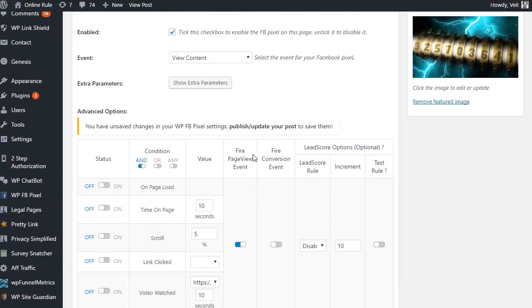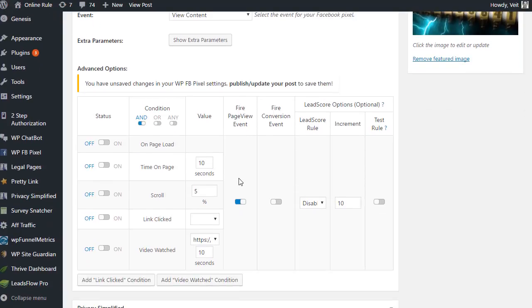The same goes for the page view content event. If you want someone to be added to a page because you think they're genuinely interested, then you can say, anyone who stays on my page for at least 10-15 seconds, scrolls at least 15%, and or clicks on a certain link, then I know they're interested in my content, and then I'm going to enable this, and they are now added to that particular custom audience.